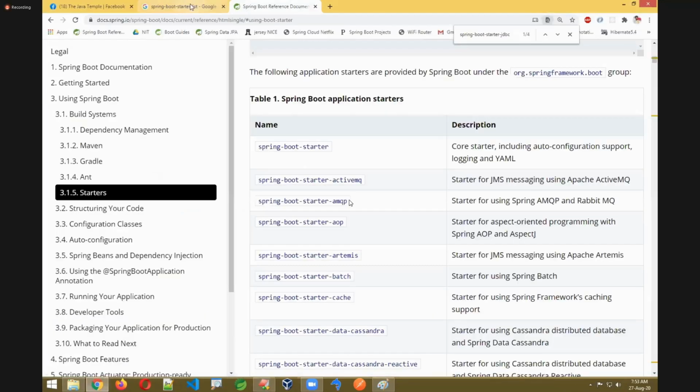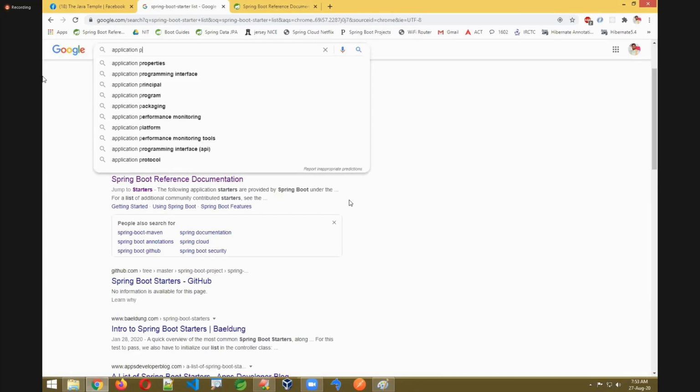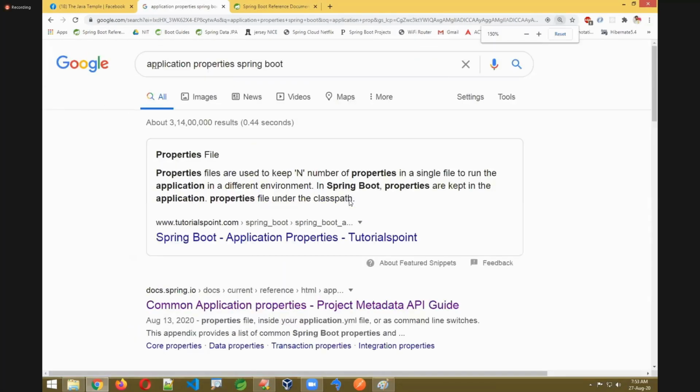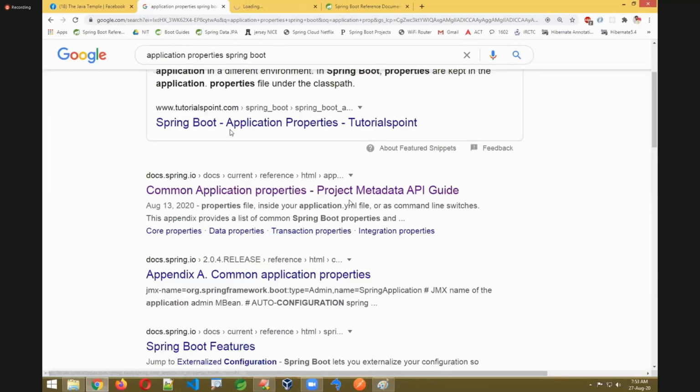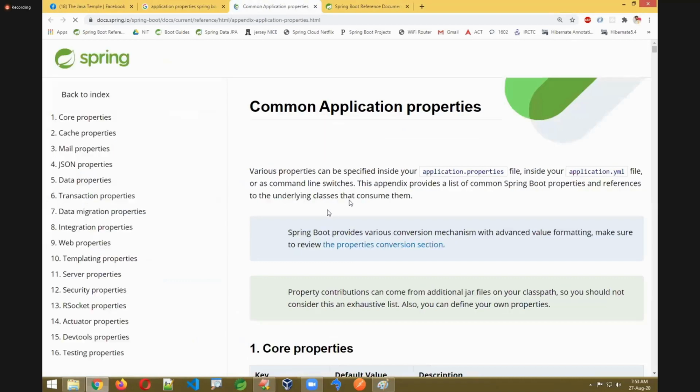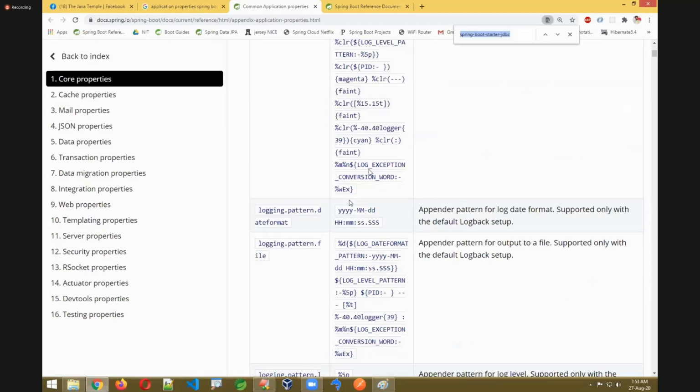If you want to see that predefined keys list, I'm just searching for application properties and Spring Boot. Okay, it's the official link here. If you just go there, you'll see all the properties. Look carefully. Let me just show the main things.